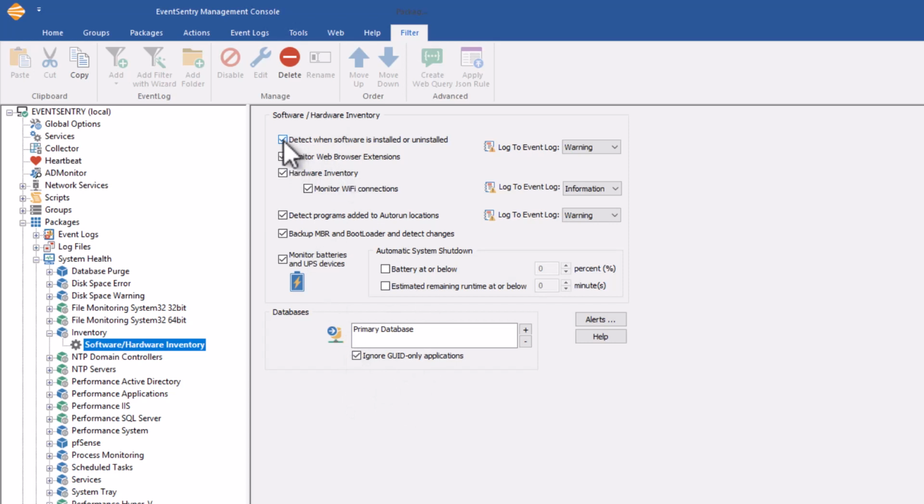So the main functionality of these features, of course, is the ability to inventory software that's installed. So any software that registers itself in the control panel under Programs and Features is going to be picked up by EventSentry and listed in the web reports. But you'll not only just get the inventory, but EventSentry can also detect when somebody installs or uninstalls software, which will be logged to the event log. So you can send off an email alert, for example, when somebody installs or uninstalls software.